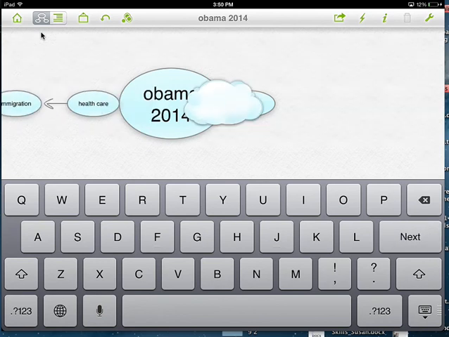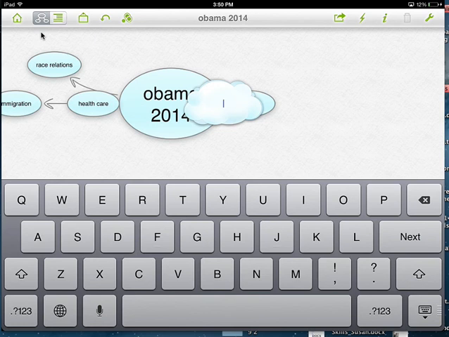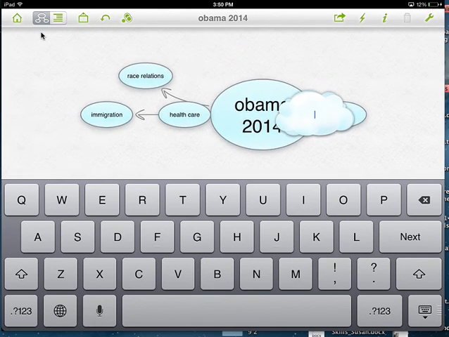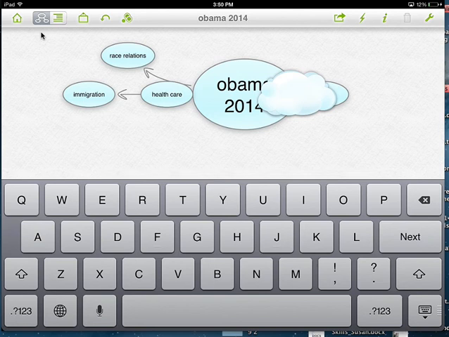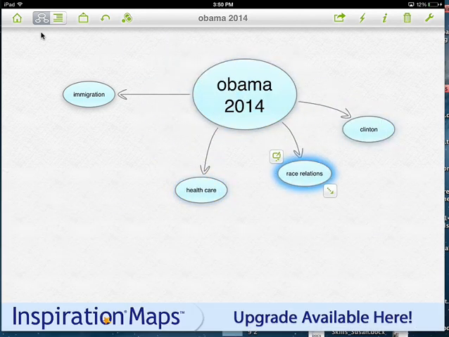Another person said race relations. So it creates for you in brainstorming mode an array of links that you can then rearrange and start talking.